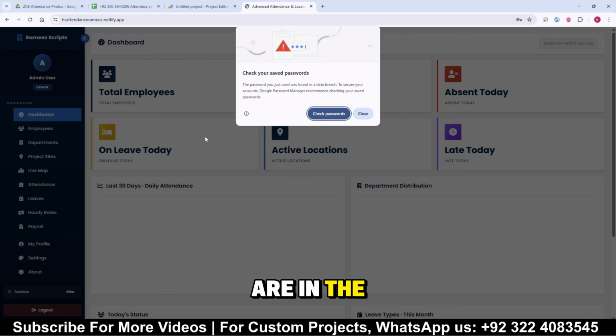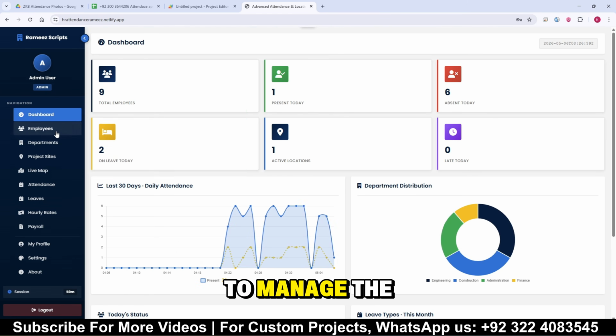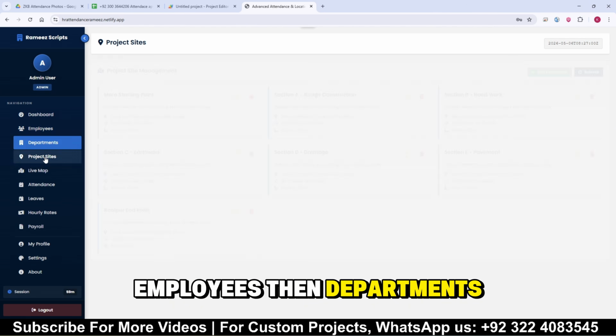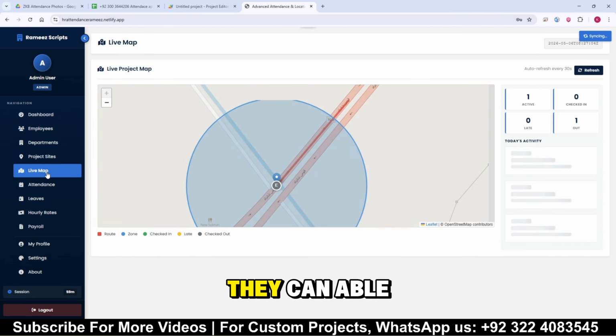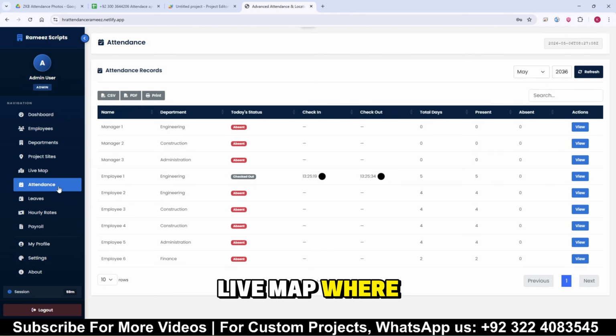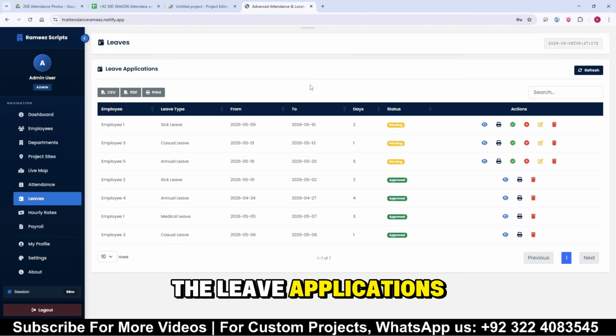Now we are in the admin login. Admin can manage the employees, departments, and project sites, and can also see the live map where the employees log in. And they can also check the leave applications and take a print and keep the record offline.